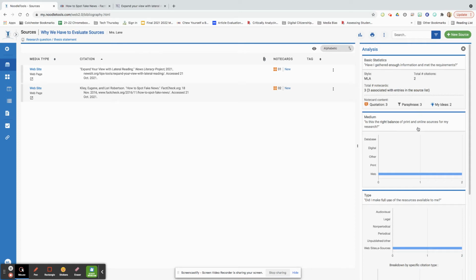The second thing it asks is, hey, what kind of media or what kind of resources are you using as you're researching? So right now, I only have 2 sources and they're both websites. So do I need to add a source that's from a print, like from a book? Do I need to find something from a scholarly database? Am I accessing books virtually or in an ebook form?